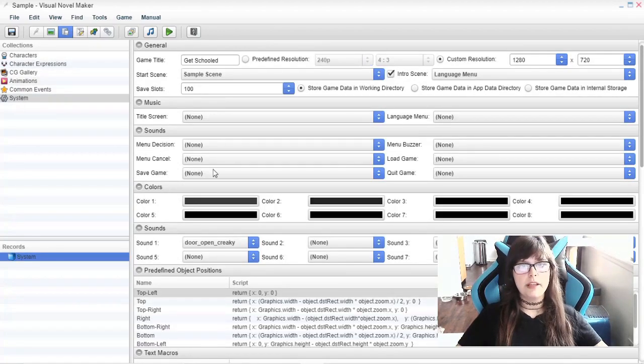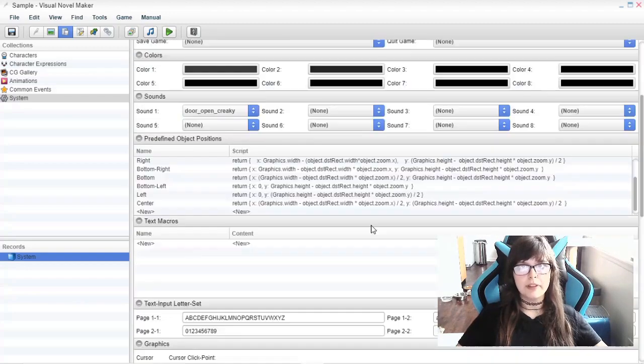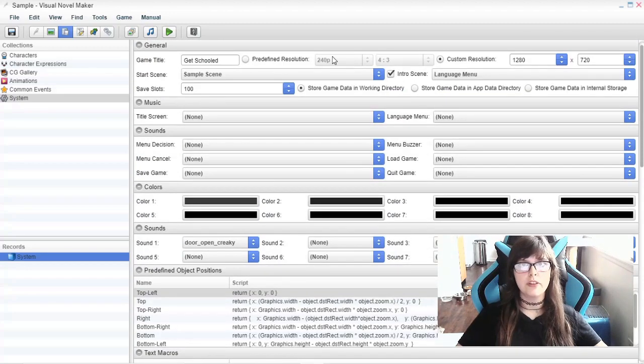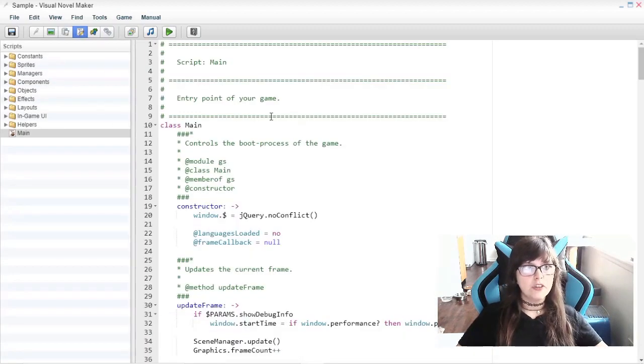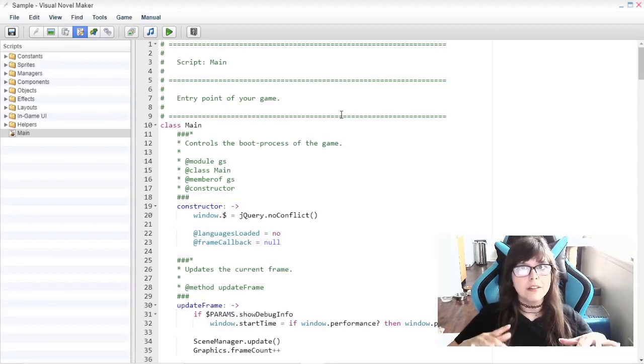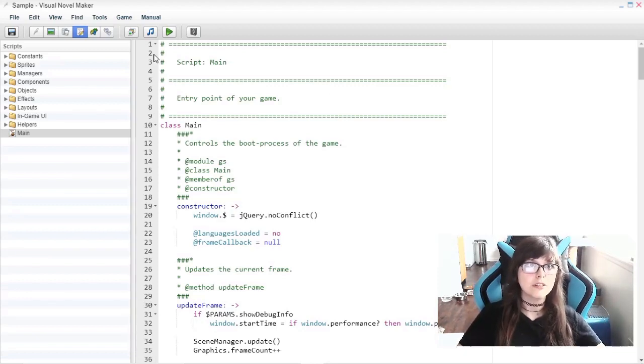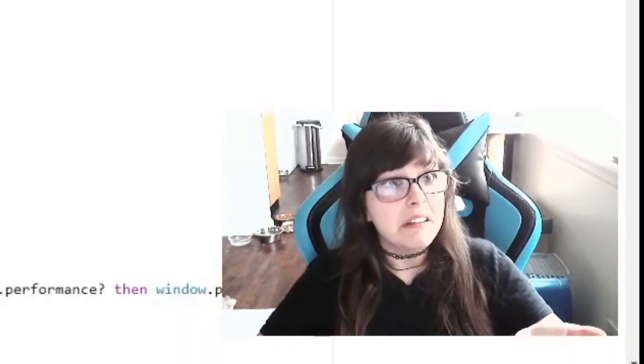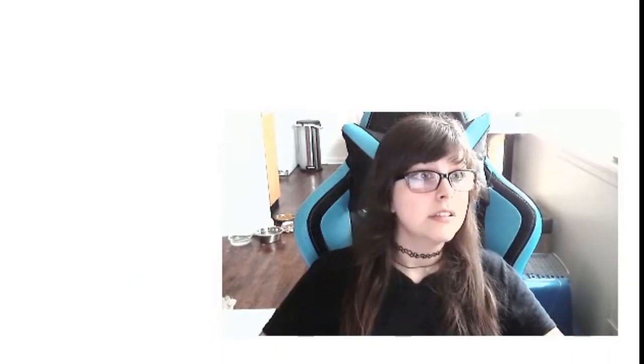The system is the settings of the game itself. You can even change the resolution later if you wanted. You can do a custom one or a predefined. This is the script that you would always have access to, even if you choose not to handle the script at all, which is fair. This software is all about not making you do all that tough stuff and instead do drag and drops. It's there if you want it, which is great.